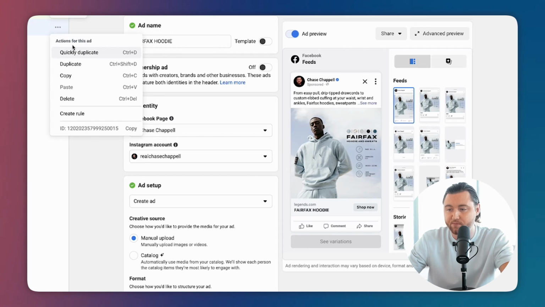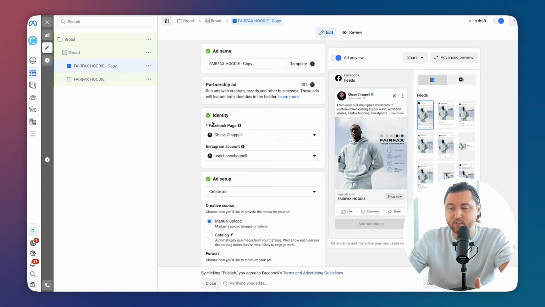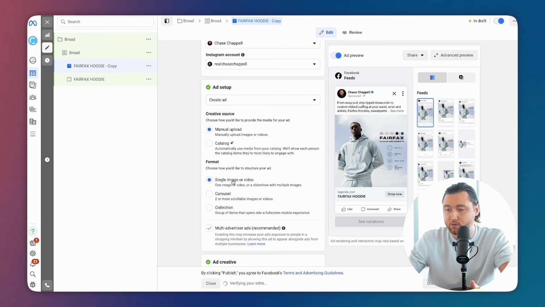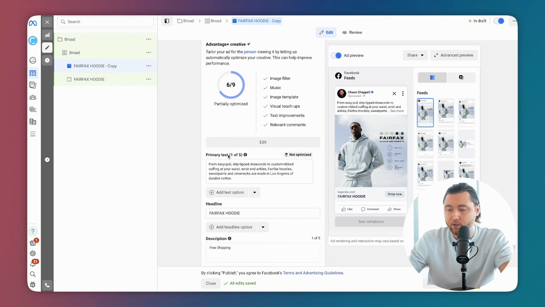So we'll simply hit this button and choose quickly duplicate. And I recommend at least 3 to 5 ad creatives to start, so that way you have multiple different formats. And you can go ahead and add in a carousel of different products. You could add in a video, so you'd have a single image, a carousel, a video, and always change out your primary text, headline, and switch it up so that way you have different variations for testing.